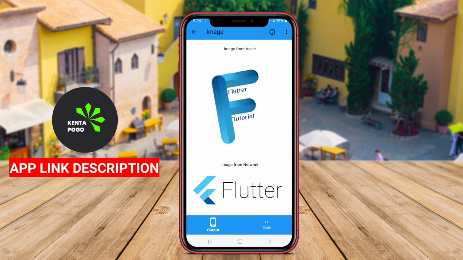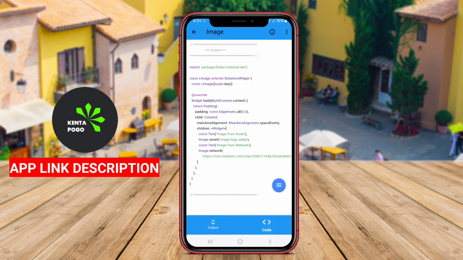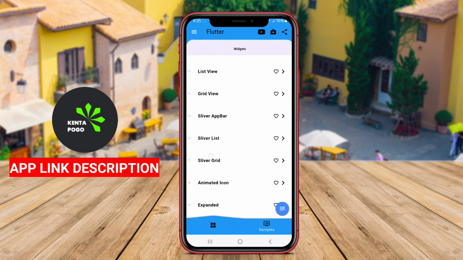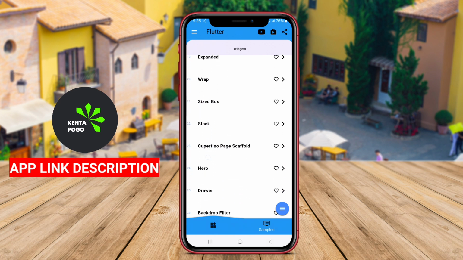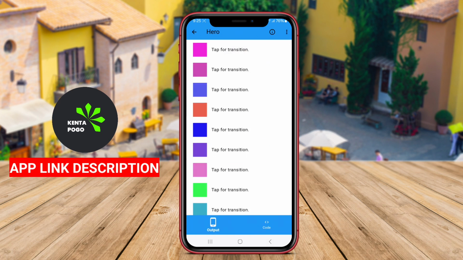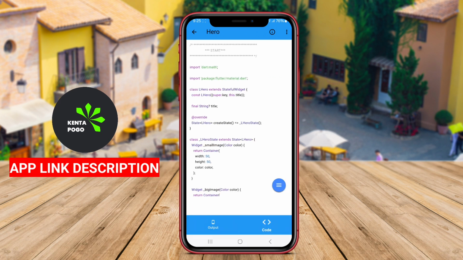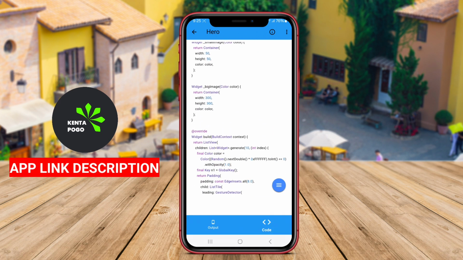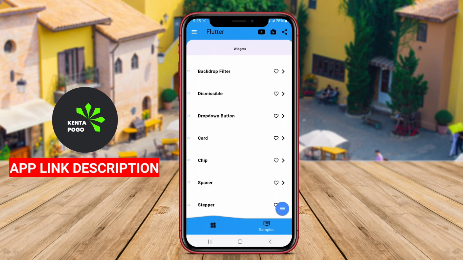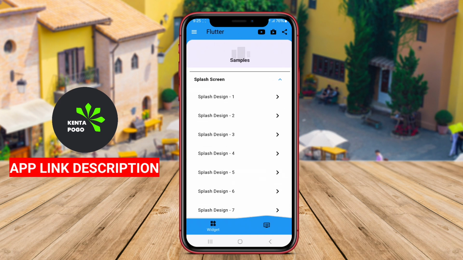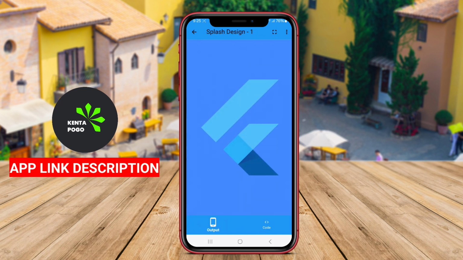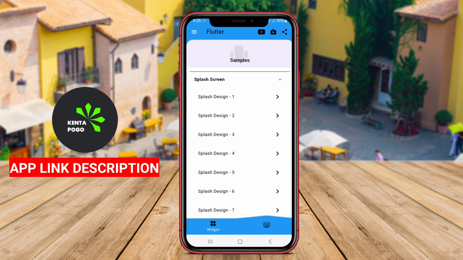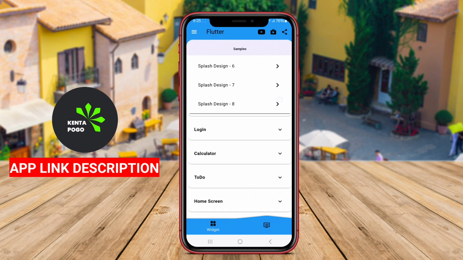Inside the Flutter Tutorial app, users typically find a wide range of resources, including step-by-step guides, video tutorials, sample projects, and coding challenges that cover various aspects of Flutter development. The tutorials often encompass essential topics such as widgets, state management, animation, and RESTful API integration, catering to beginners as well as more advanced developers looking to deepen their knowledge.